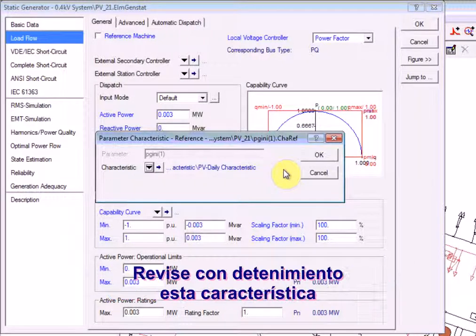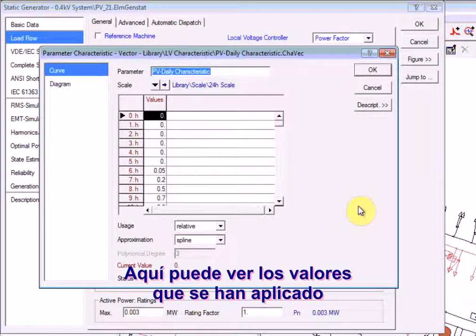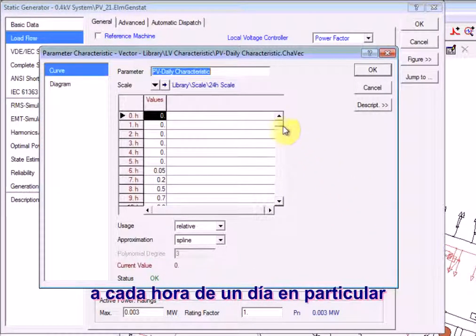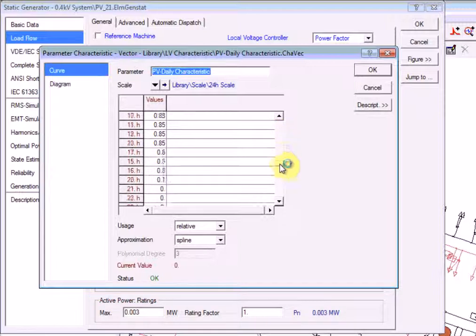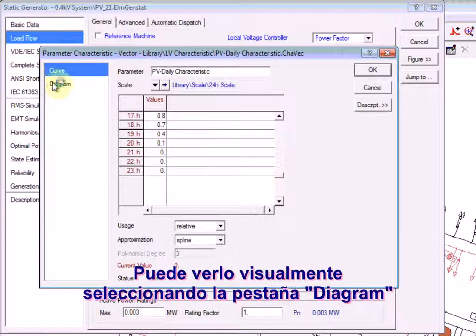You can take a closer look at this characteristic. Here you can see the values that have been applied at each hour of a particular day. You can look at these visually by selecting the diagram page.